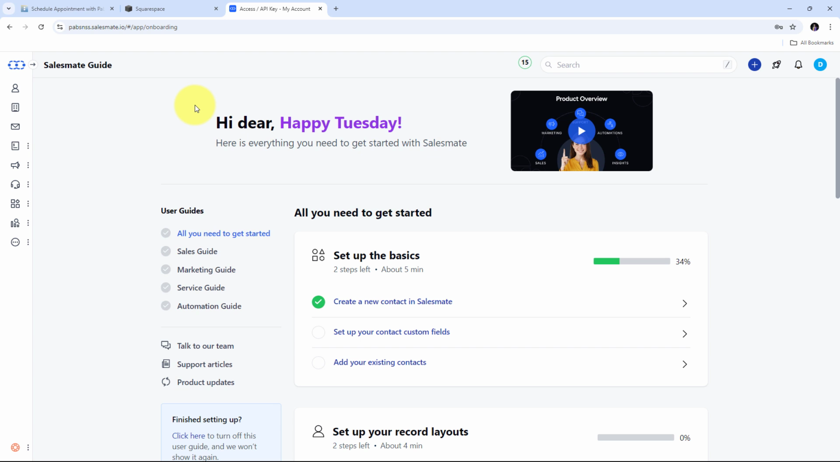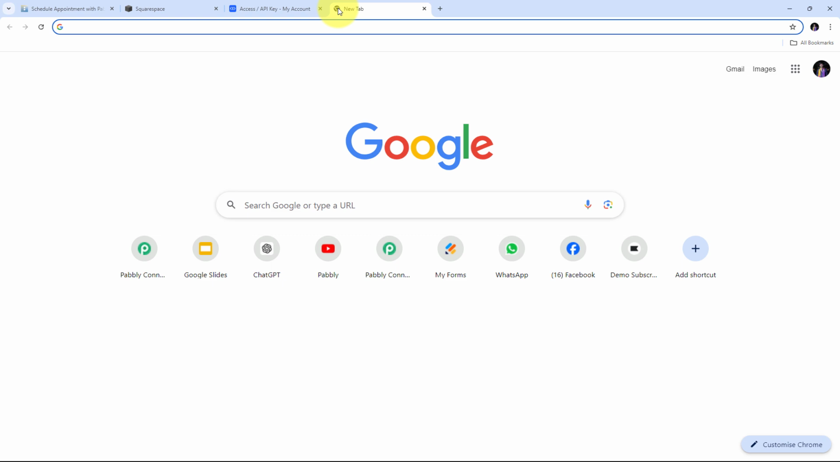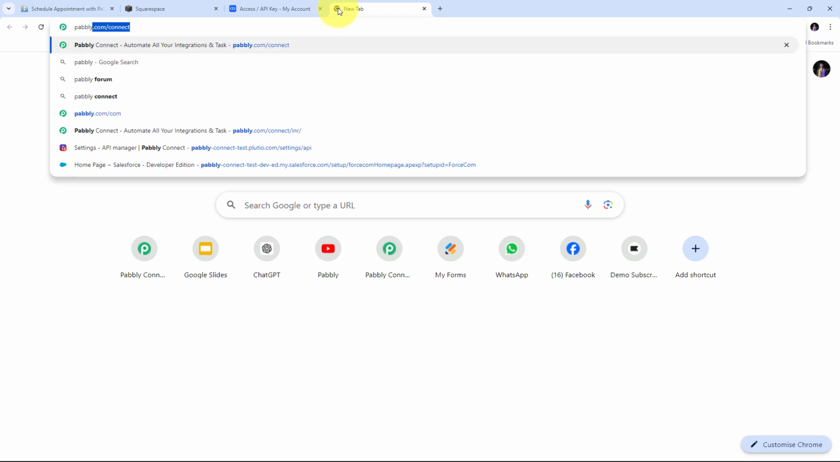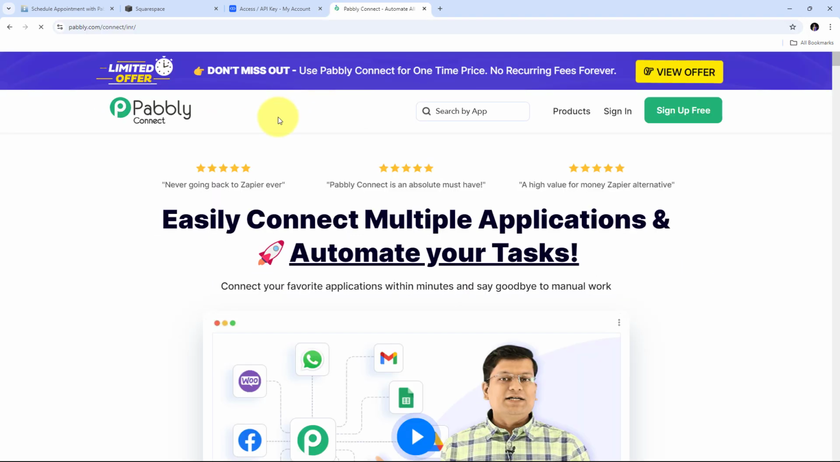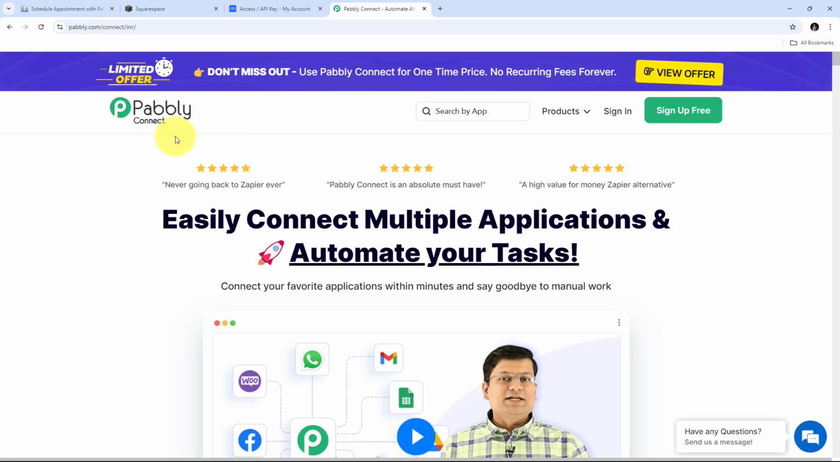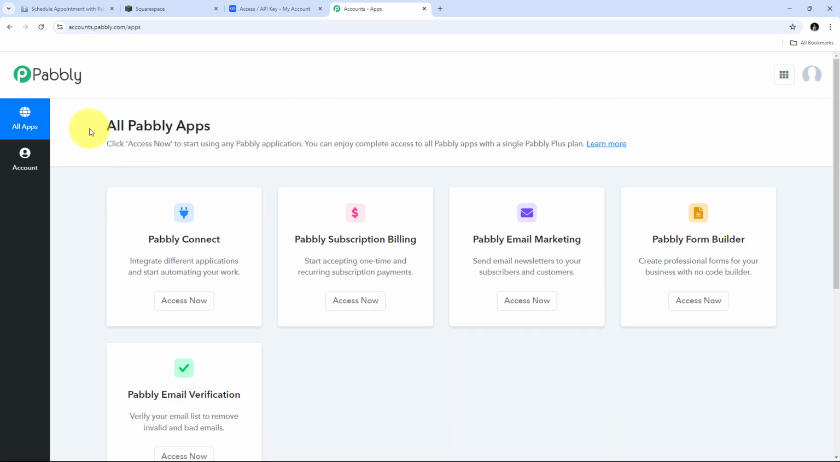For using Pabbly Connect, I need to open a new tab and search for pabbly.com/connect in my browser, and this will take us to the landing page of Pabbly Connect. Here on the landing page, I have two options, sign in and sign up for free. If we don't have an account with Pabbly Connect, we can click on the sign up for free button, which takes only 2 minutes, and we get 100 tasks free every month. If we already have an account, we can just sign in and we will see this page.